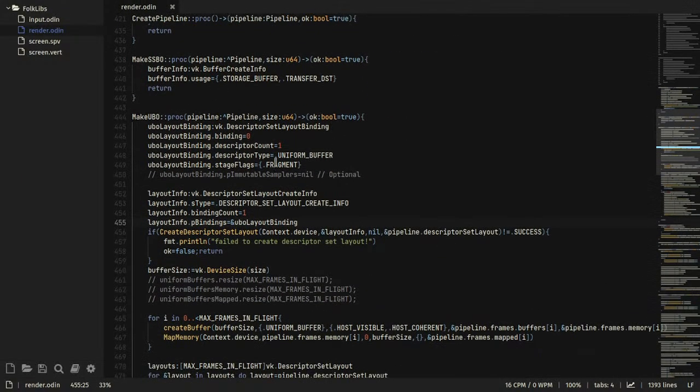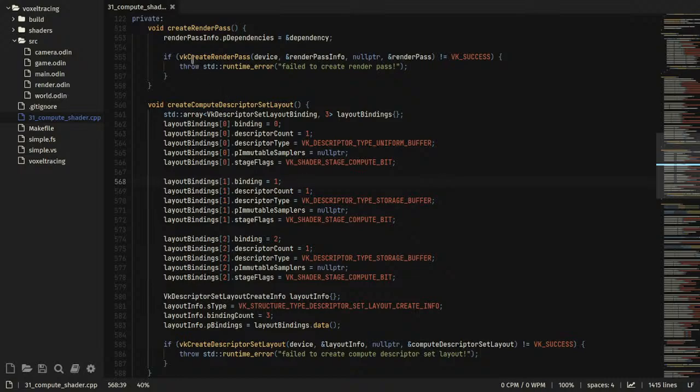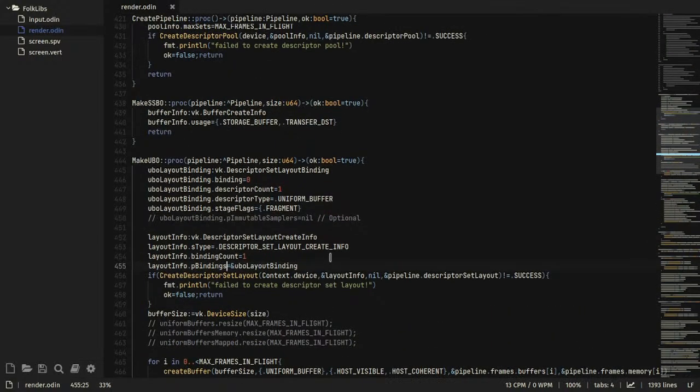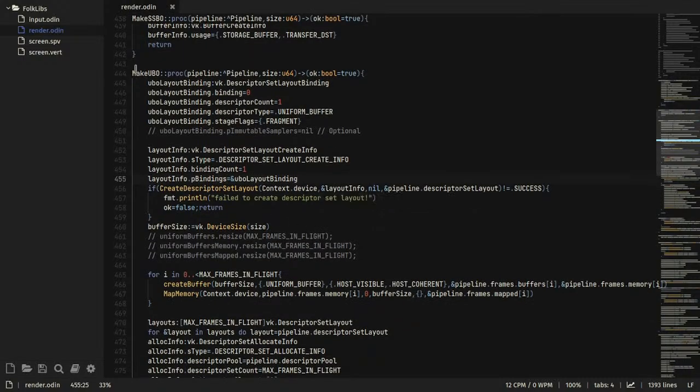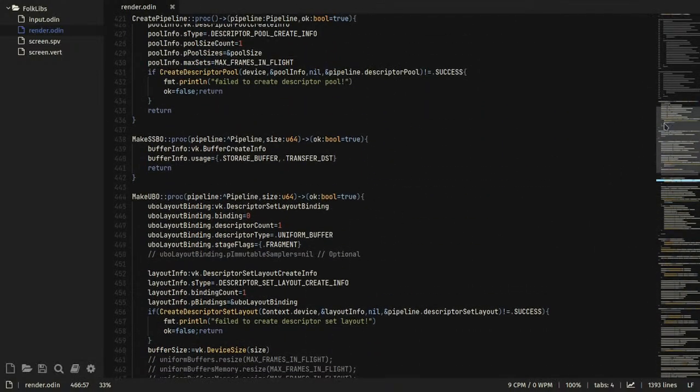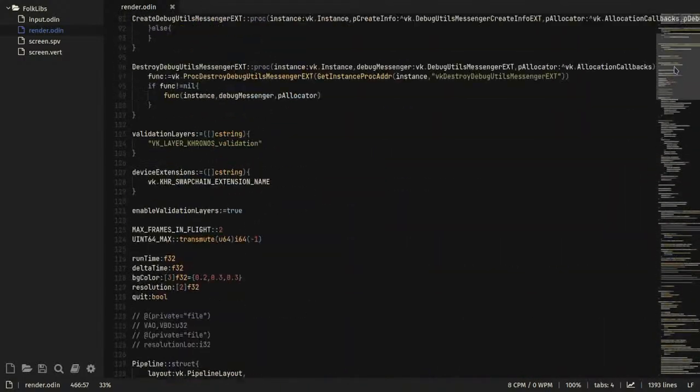But the difference here is that unlike them, I don't want to have what I'm specifically doing woven into the implementation. I need some sort of API. That's why I have this make UBO. I decided to modify the pipeline. I could, it's over here.